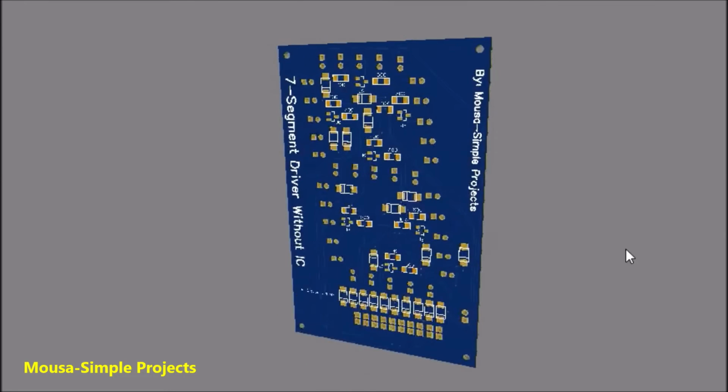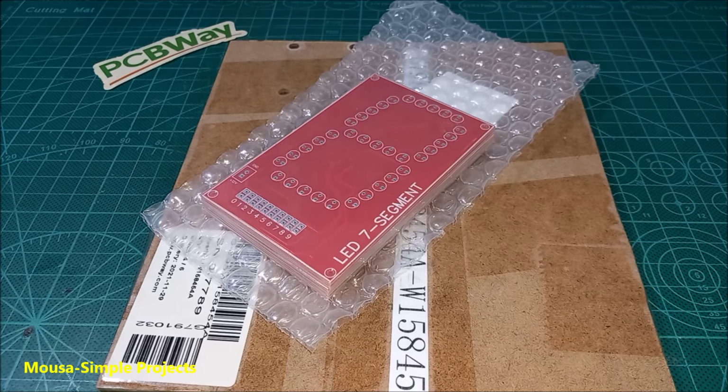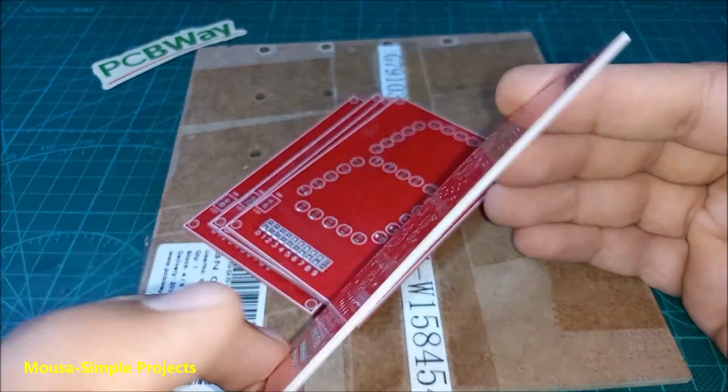I converted this circuit to PCB and ordered it from PCBWay.com. After about 10 days, I received my package.